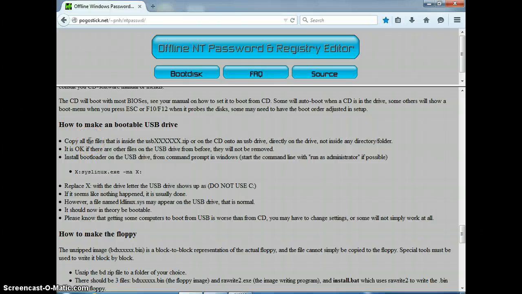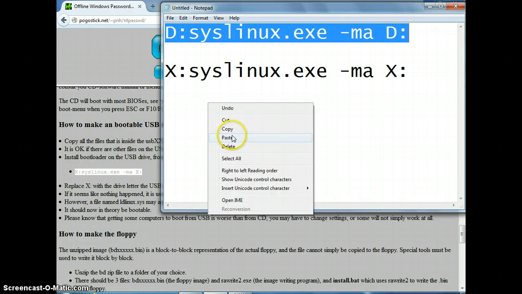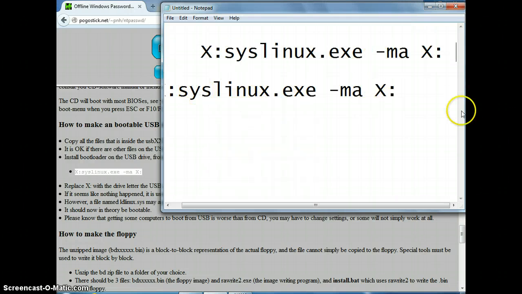Now, we've got the information on the USB device. Now we have to make it bootable. It's not bootable the way it is right now. So what you need to do is copy this little bit of code right here. Because the command prompt can sometimes be a pain, what I do is paste it in here. You see I've already done that. I click paste and it's already in here.